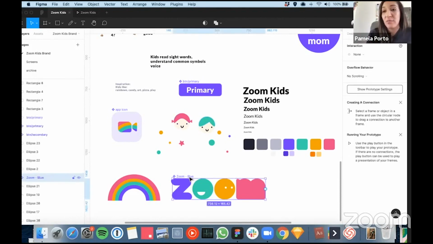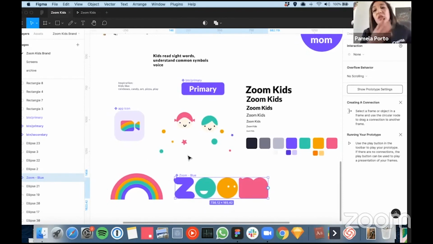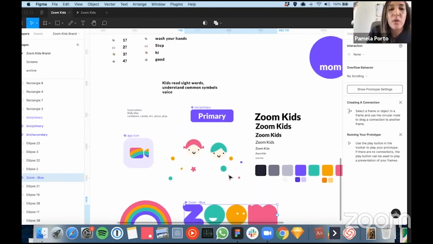And the logo is based on Zoom's logo. I just changed the shapes to make it feel kiddo. I created the app icon, which I ended up using, and used rainbows and pizza and things that kids like as inspiration for the UI. Because what I wanted is to focus on the personality of the app, because I was going to use Zoom as a foundation for the UI. So, focus on the personality aspect.